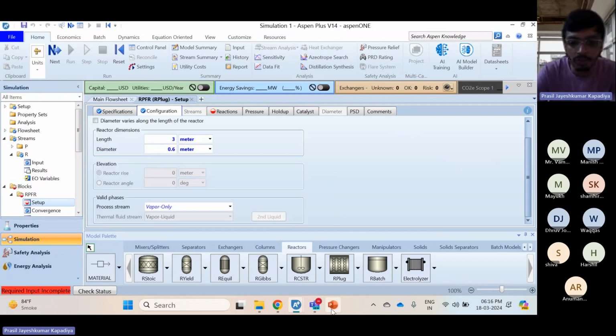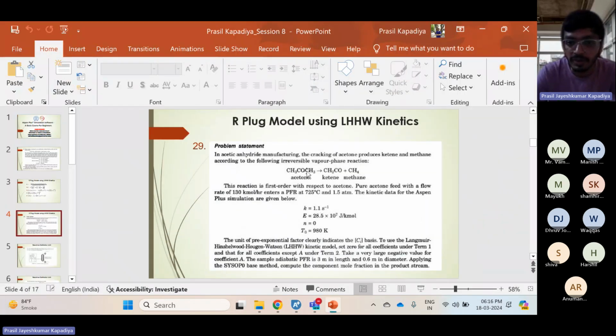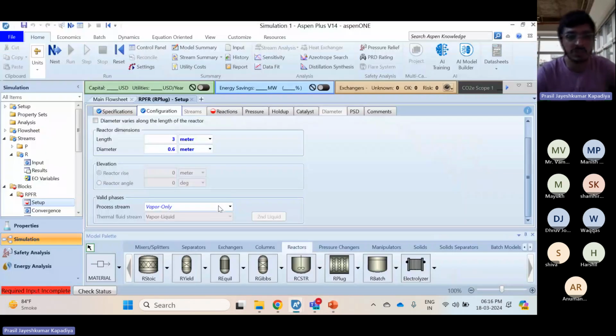And one more thing, we were told that it is a vapor phase reaction. So here by default vapor phase is chosen. If it's not, then you need to change it. If it's told that the reaction is liquid phase, then you have to change from vapor to liquid here. In our case, it is a vapor phase reaction. So we'll keep it as vapor phase only. Now I will press next.